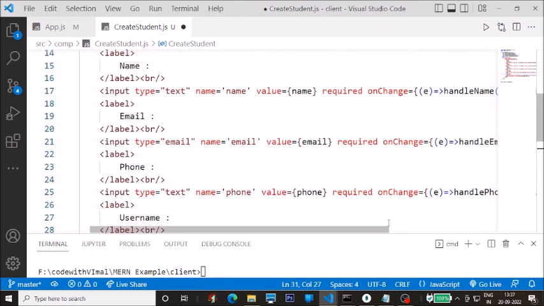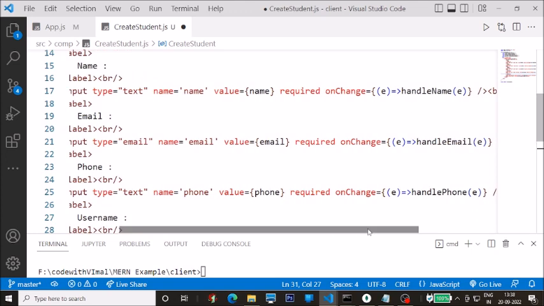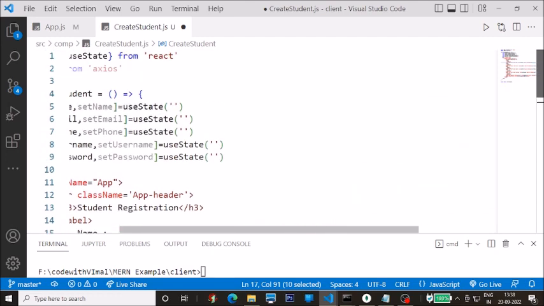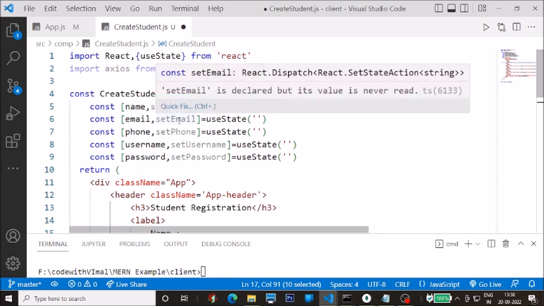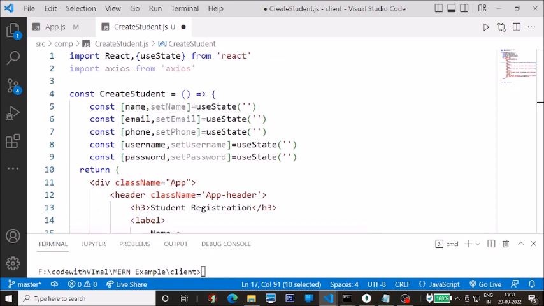Basically, whenever I write something in a text box, or whatever change I make, this method will be called. This method will handle that set state, this set name, set email, and everything will be handled by this method only. I'll show you an example of how to perform that task.